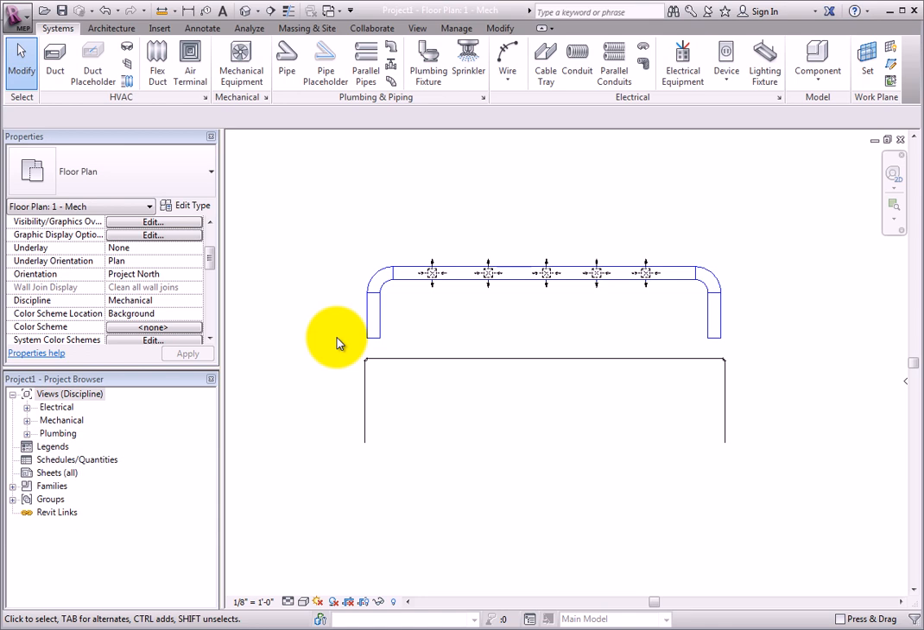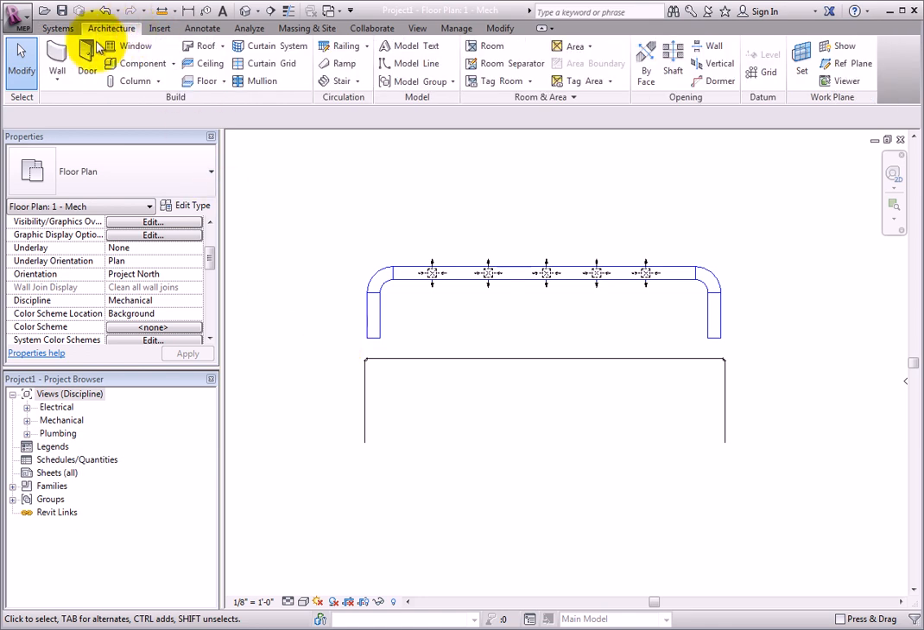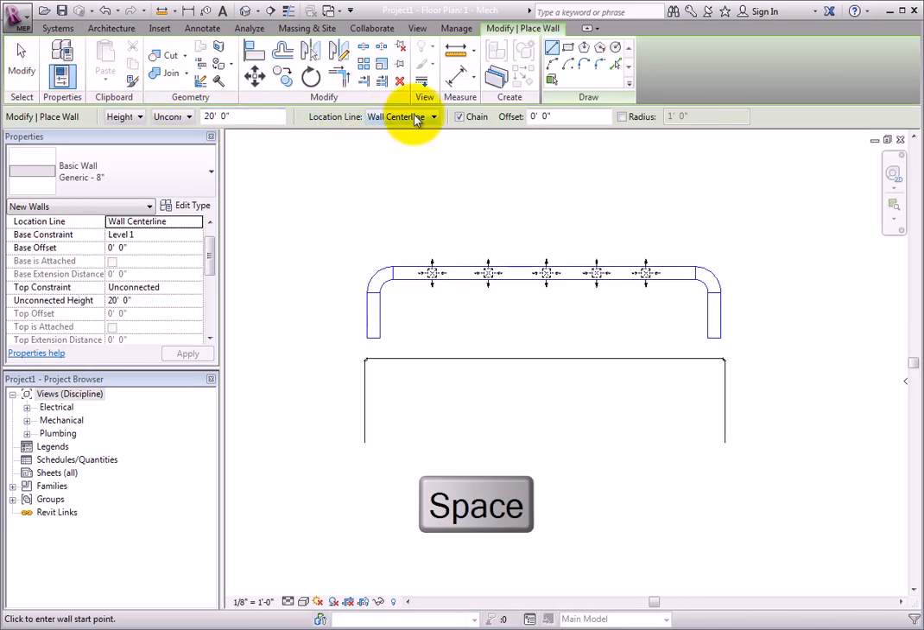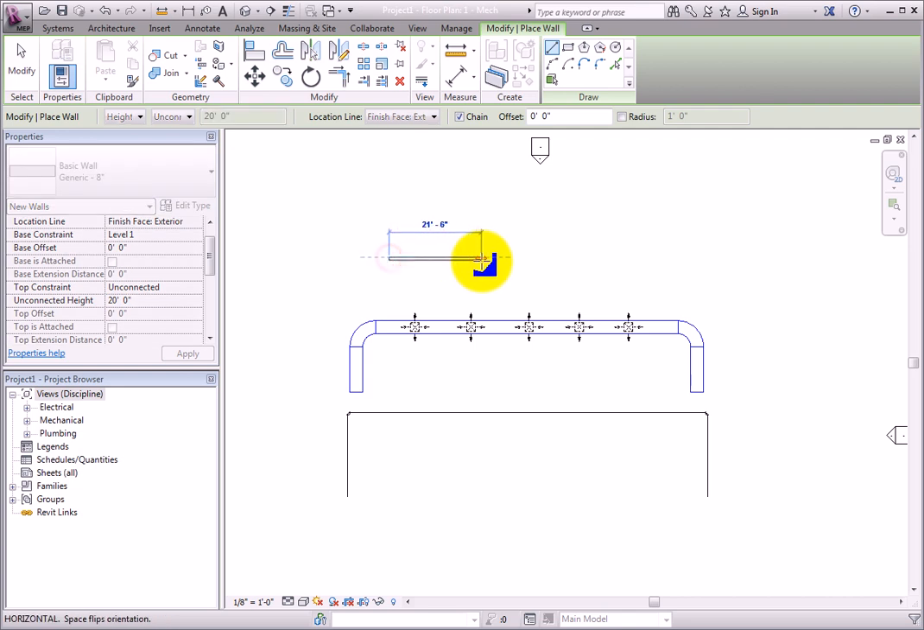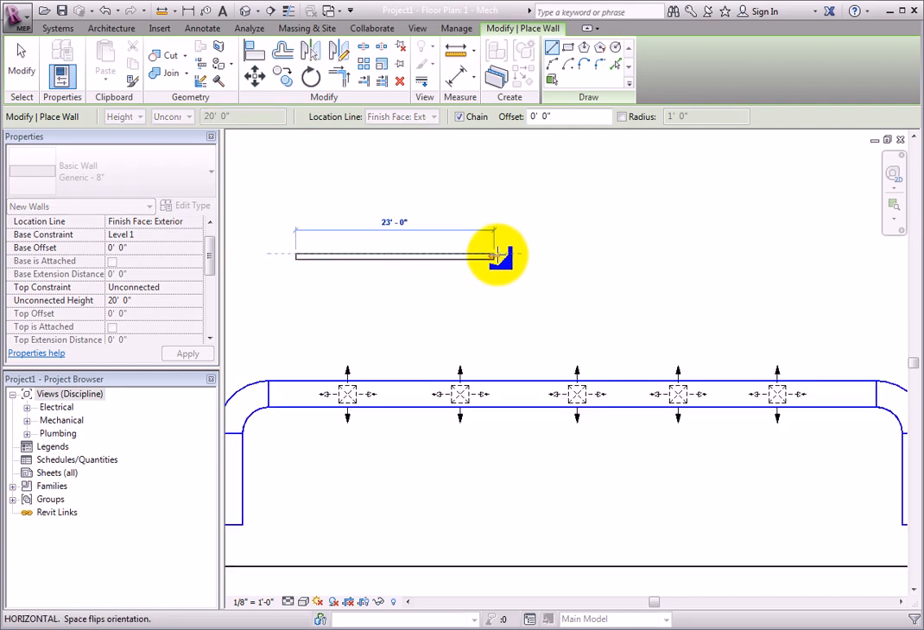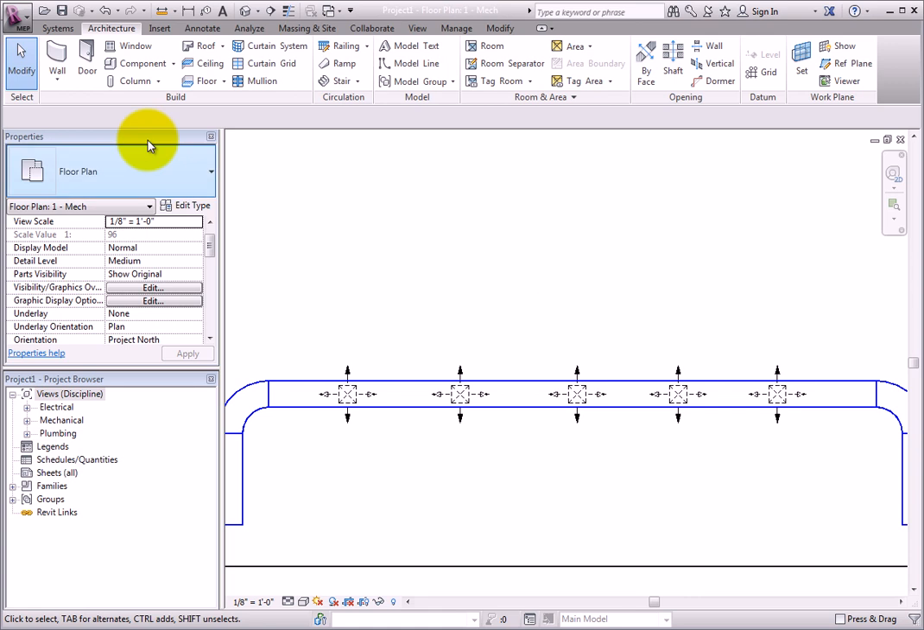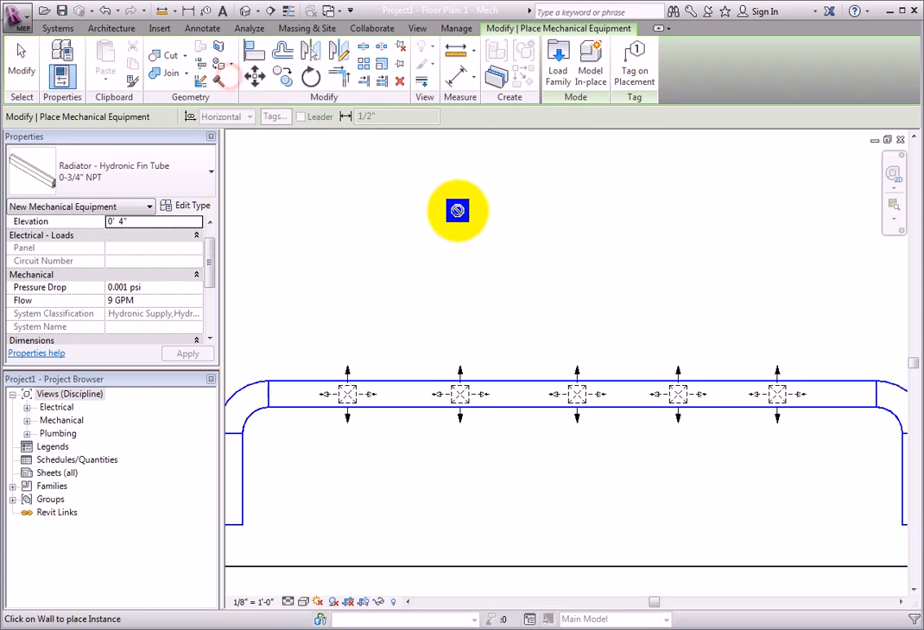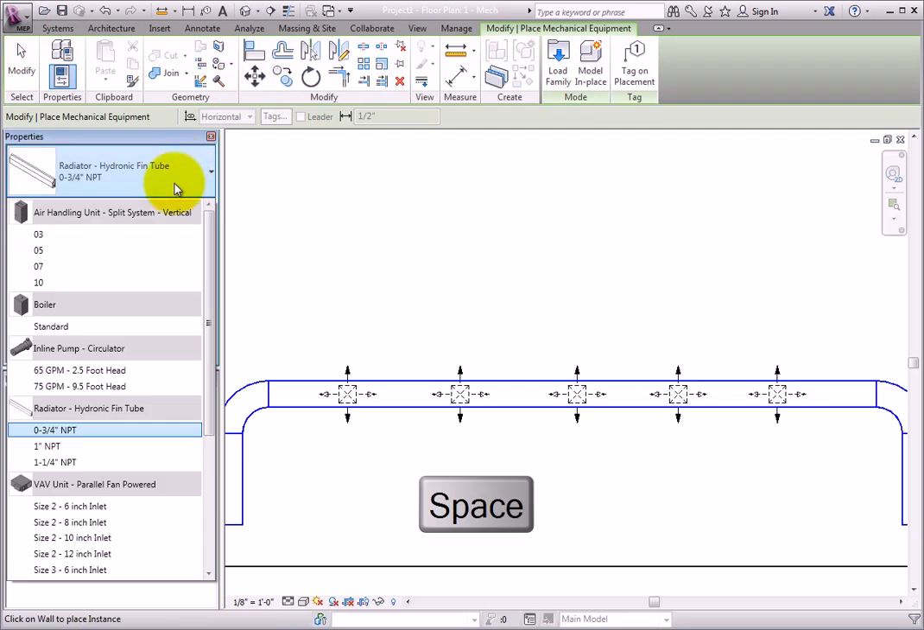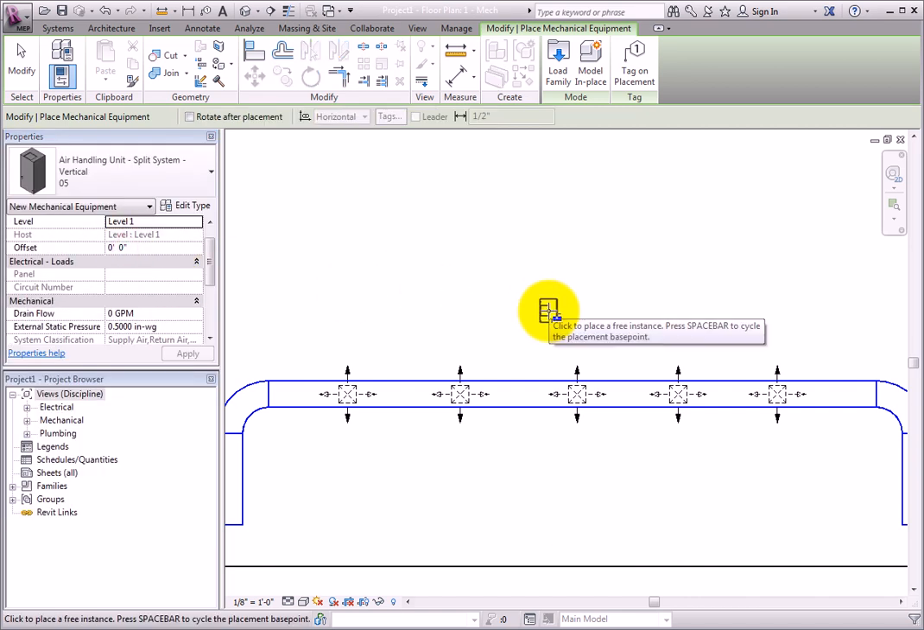You can also use specific object snaps by typing a two-letter shortcut corresponding to the desired object snap mode. When creating a wall based on a location line of face, pressing the spacebar flips the direction of the wall. The spacebar performs a similar function when placing components. For example, when placing mechanical equipment, you can press the spacebar to rotate in 90-degree increments.